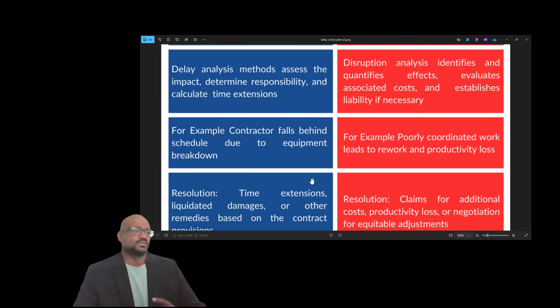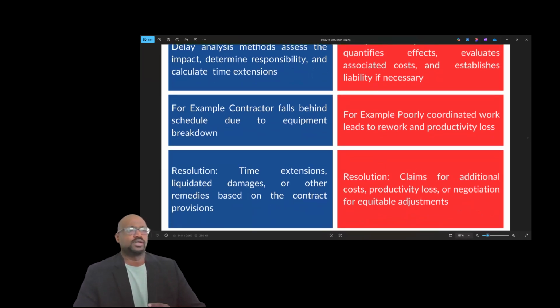So when it comes to disruption, poorly coordinated works lead to reworks and productivity loss. Reworks, like you are completing your work on time and you are asking for an inspection. When the quality inspector comes and inspects and sees that the work done is not as per the quality requirements, he asks for a rework. Then the rework is done, but in the plan, there will not be any activity for the rework. It will show that the planned activity is being extended beyond the timeline.